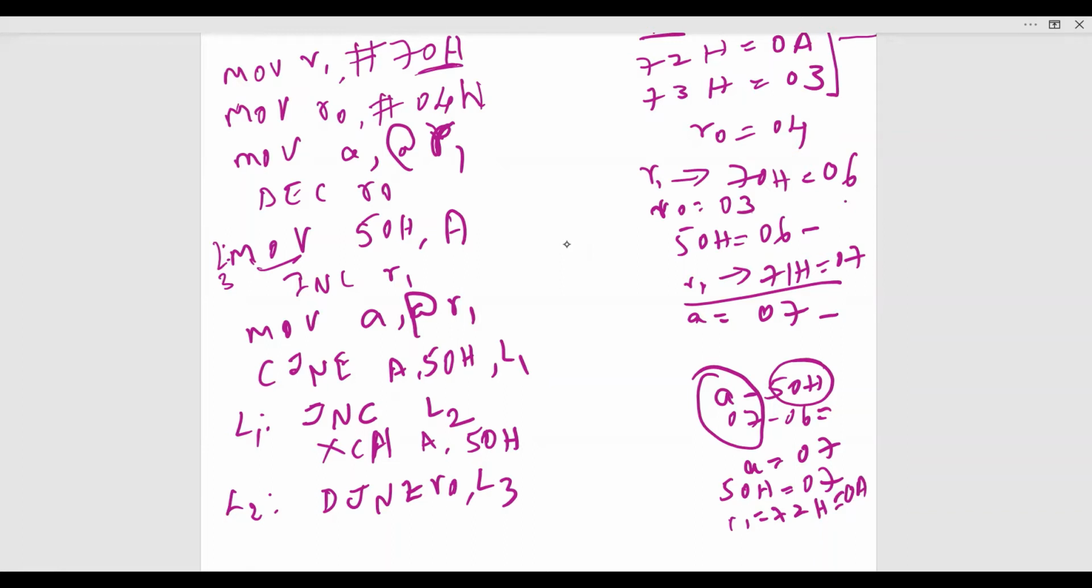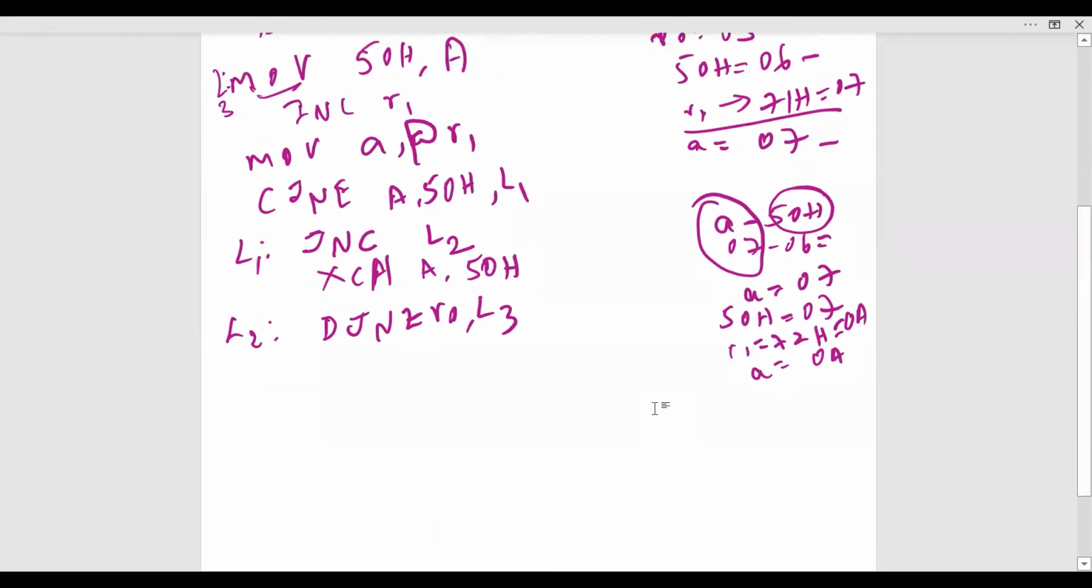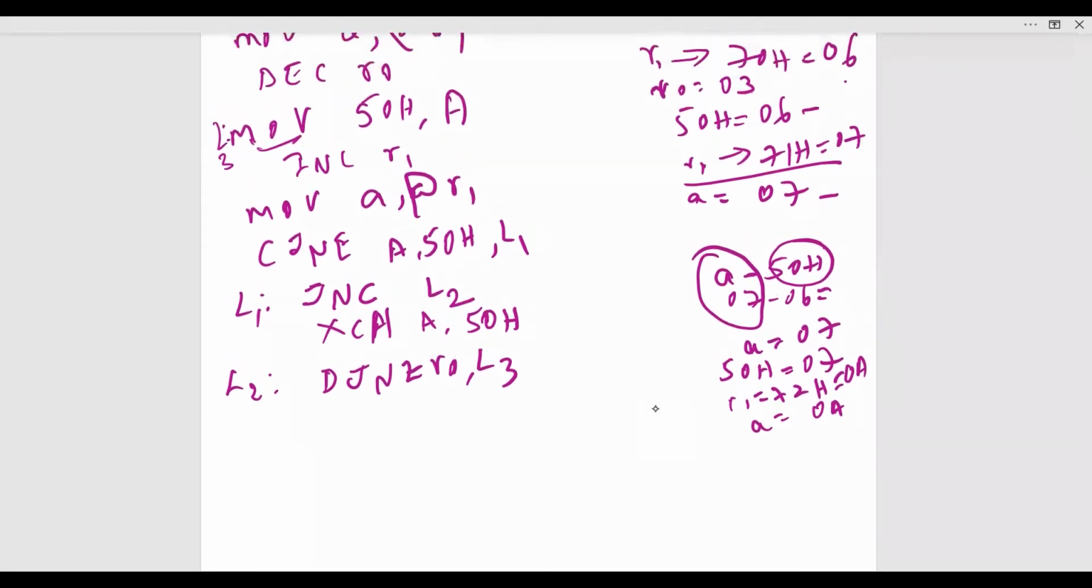Now next is move A comma @R1. So R1 is pointed to the address where the number is 08. 0A, that is moved to accumulator. Now A consists of 0A. Right? Now the accumulator consists of 0A.